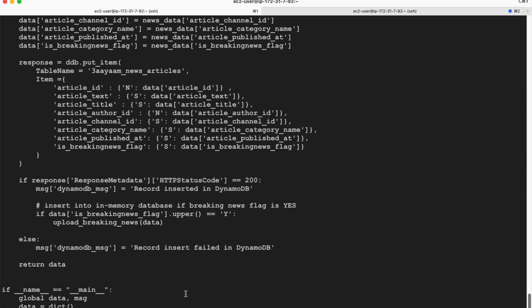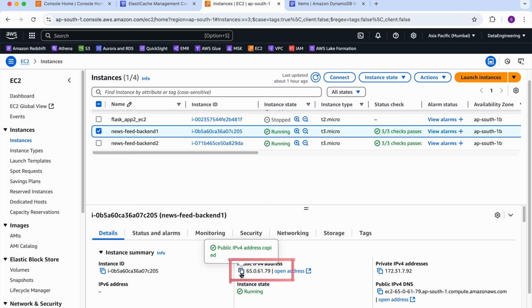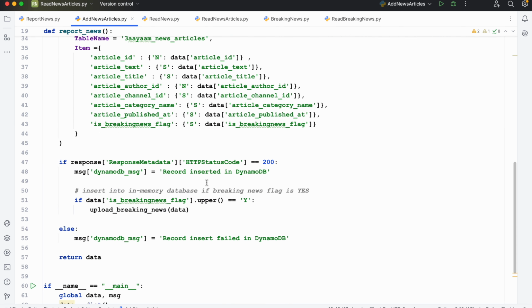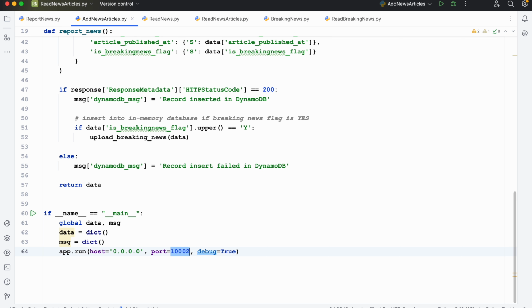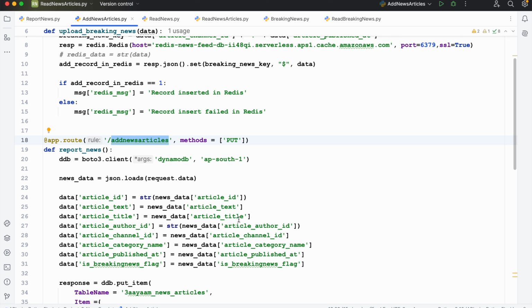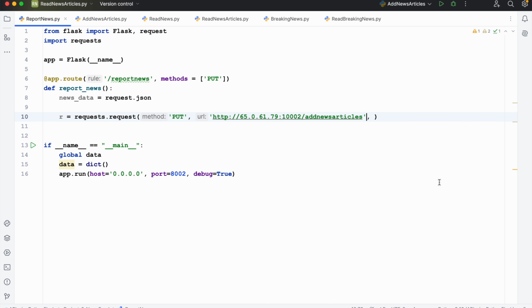So I'll have to get the public IP address of this EC2 instance, which is this one, and I'll have to use that EC2 endpoint followed by the port number. I can get the port number from here, which is 10,002, and then the URL endpoint, which is add news articles.